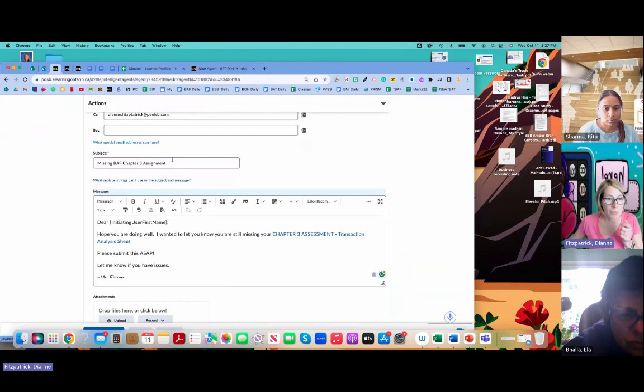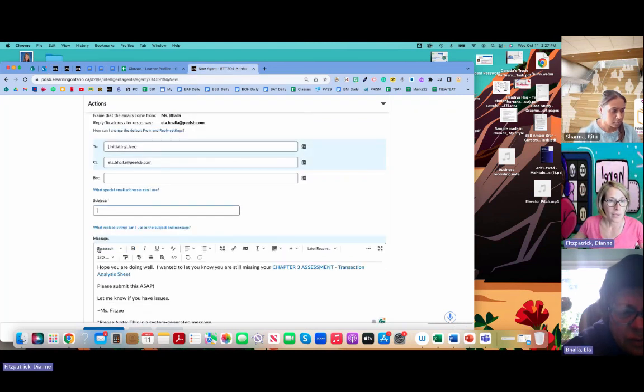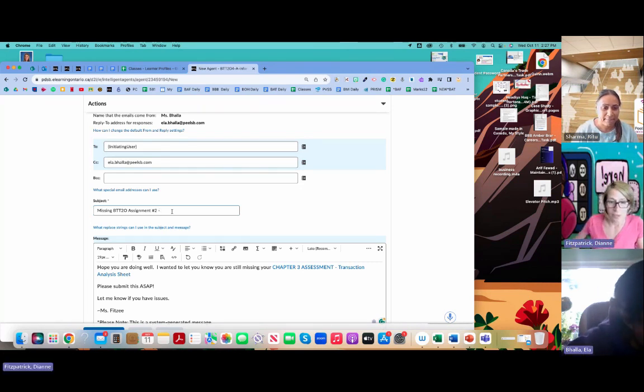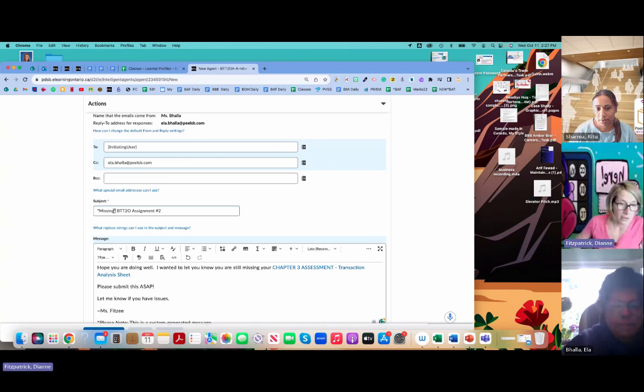Okay, so I'm going to just copy. It should start off with "Missing," and then the BTT 20. I put missing first; I think Diane had "missing assignment." I just put missing and then the name of the thing, and I put assignment at the end. I think when they see "missing" at the beginning, it'll scare them a little bit. Assignment 2. The assignment, we're going to put it right in here, so let's just leave it like that. I could put some asterisks here to make it more scary.